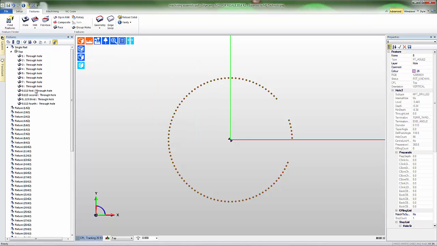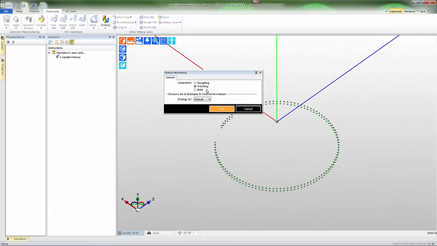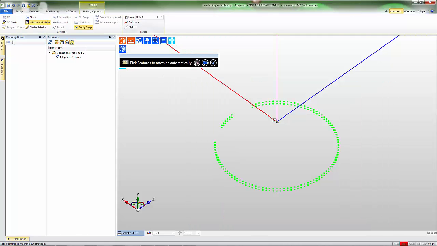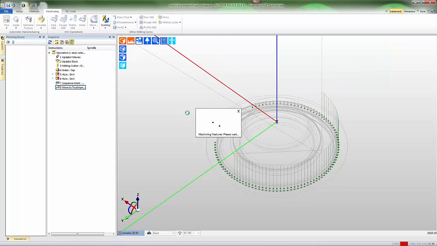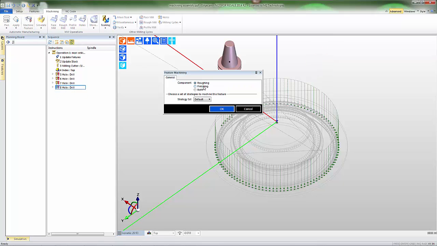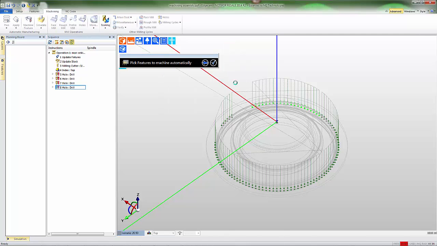With the hole features grouped, we now have quadrant 1, 2, 3, and 4. This will give me a great deal of flexibility during the machining process. We'll select to do the spot drilling first. For the spot drilling, I'm just going to select all of the holes, so we're selecting all 4 features as the target for spot drilling. Now for finishing, I only want to select one quadrant's worth of holes.